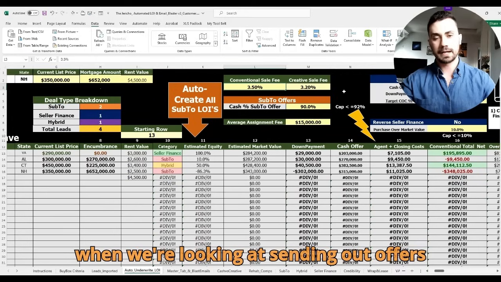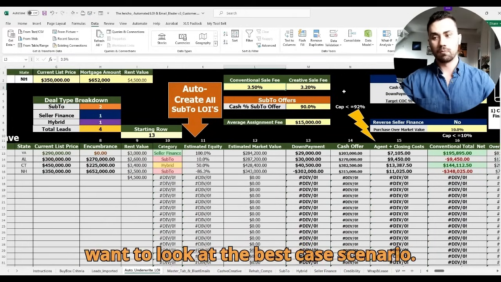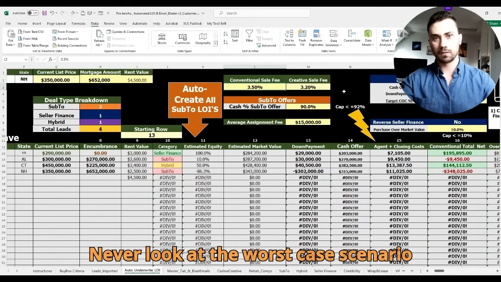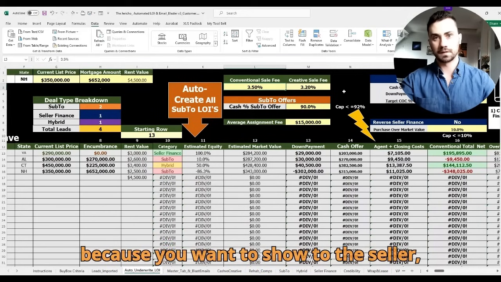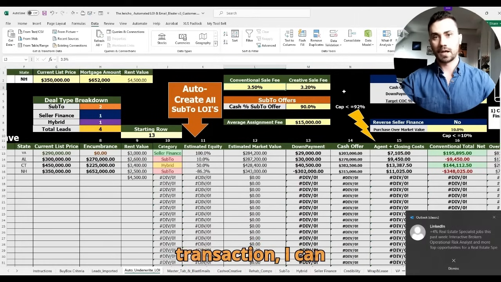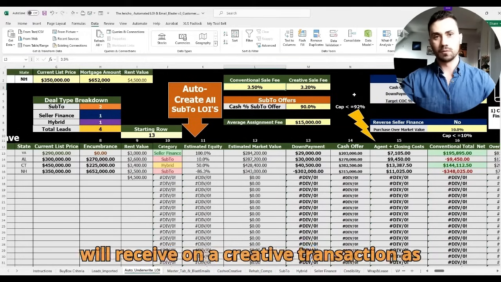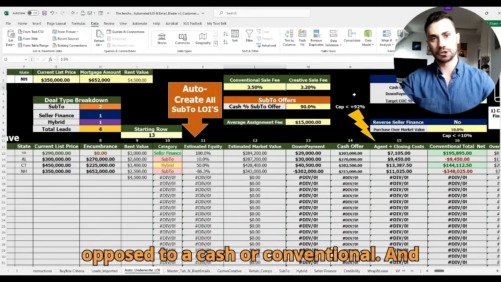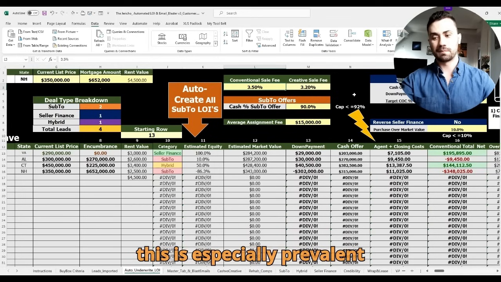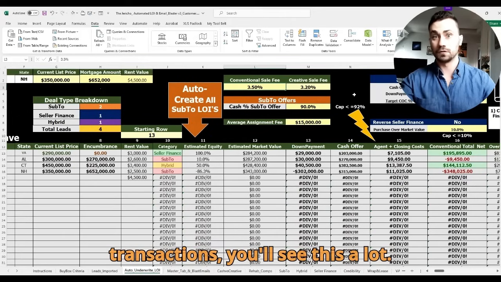So when we're looking at sending out offers or LOIs to the seller, we want to look at the best case scenario. Never look at the worst case scenario, because you want to show the seller, hey, on a creative transaction, I can outcompete the net closing amount that you will receive on a cash or conventional transaction. And this is especially prevalent in subject to transactions. In subject to transactions, you'll see this a lot.